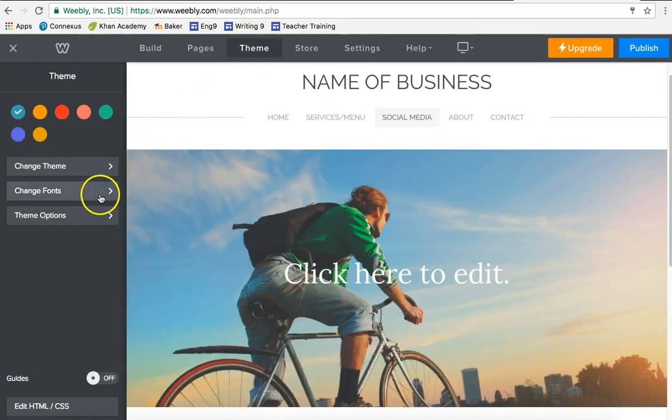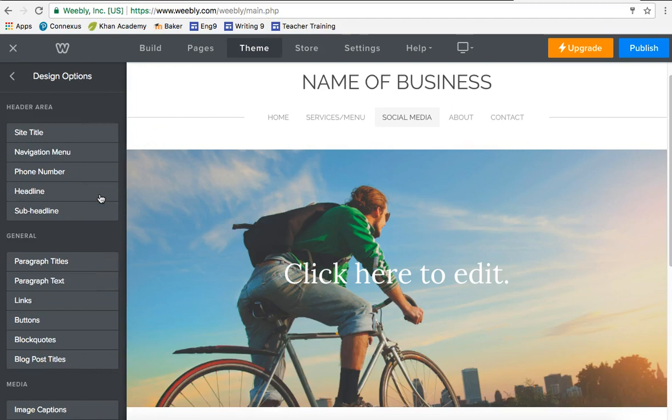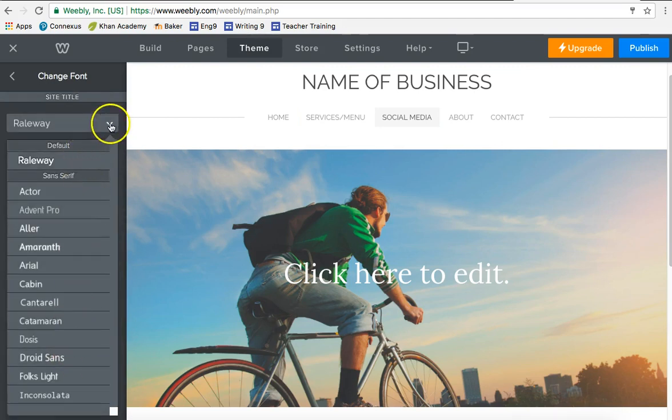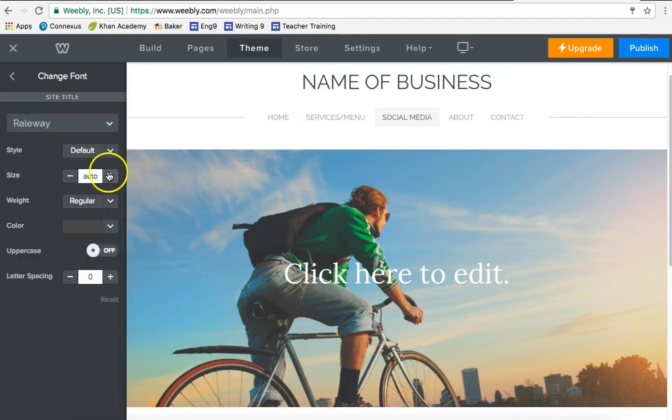You can also change fonts. So you want your site title, and then you can pick the kind of font that you want. Okay? You can choose the size. This is how thick it is. This is the color that it is, uppercase, lowercase. So this is just some stuff you can detail, stuff you can play around in.